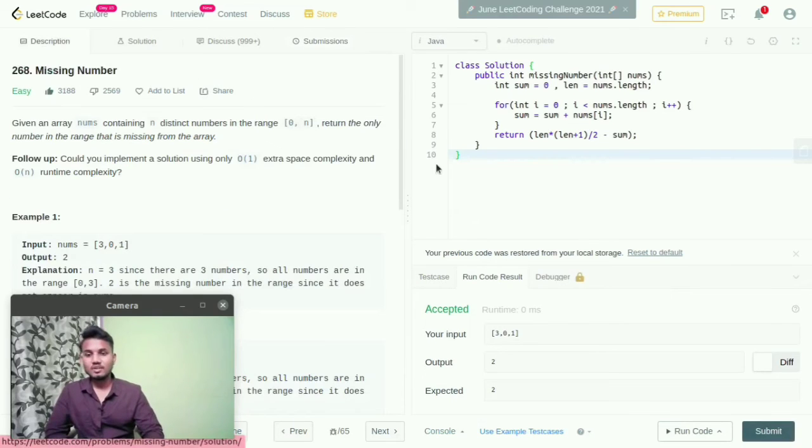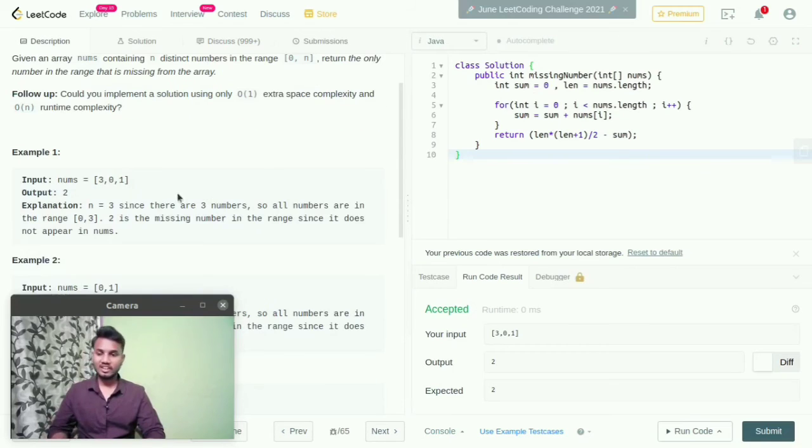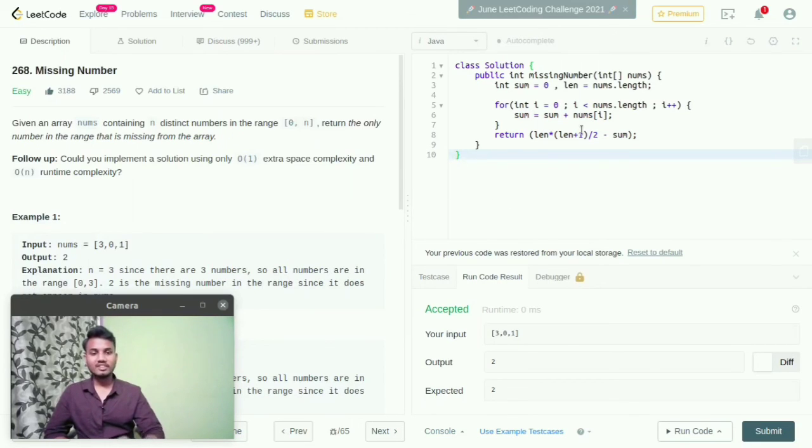Okay, success. So here what I did is, I just created two variables. One is sum and length. For sum I initialize with 0 and for length I initialize with nums.length. In this for loop, I just add the sum of every element which is given in this input. And in this return statement, I implemented the n into n plus 1 by 2 formula. With the help of that formula, I can find out the sum of n natural numbers, and if I subtract this sum, then I can find out the missing number. This is the logic behind it.